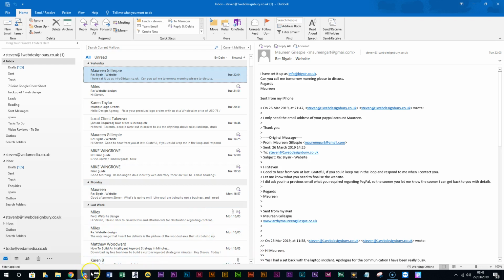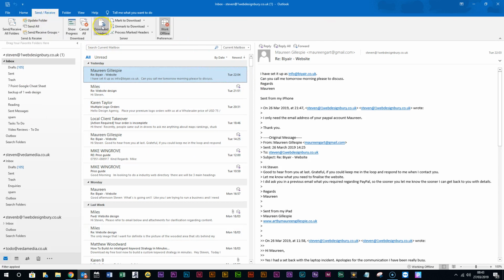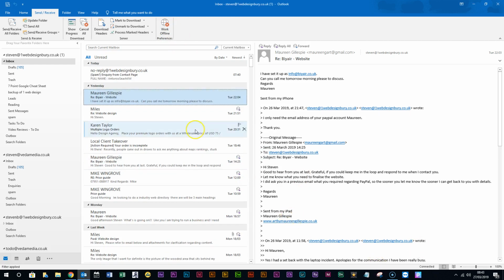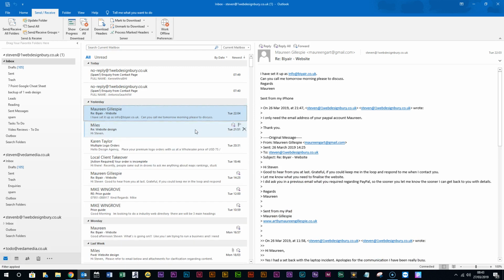Basically, all we need to do, it's a really simple fix, is go to Send and Receive, click the Work Offline button. No idea why that was selected, and we should be back up and running. That's how simple it was. Like I said, I've no idea why it did that, but if you get a red cross on your Outlook, that's how you fix it.